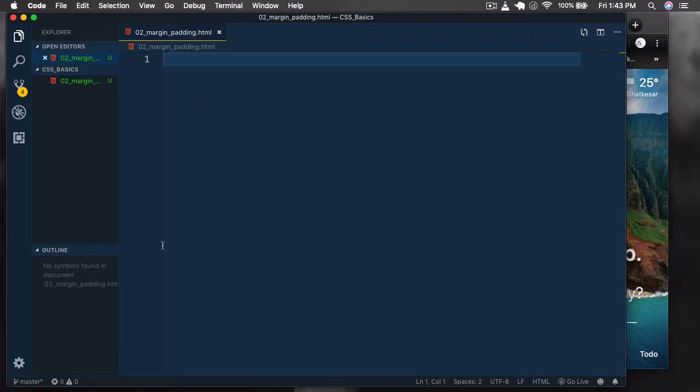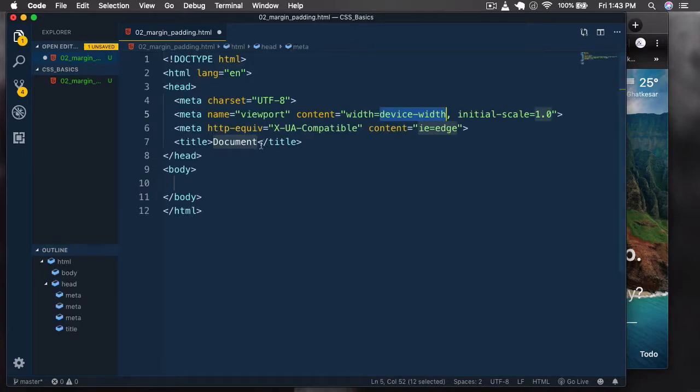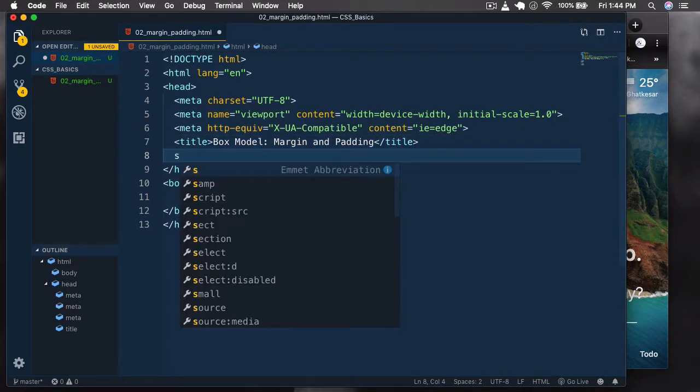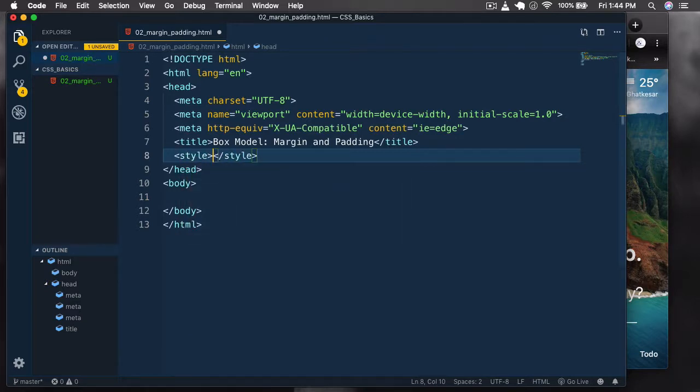Okay, and as you can see, I'm just having an empty file here, and I'll begin by creating a boilerplate, which is just you hold your shift and 1 and you press enter. Emmet completes it for you. So I'm going to change the title to box model, and specifically we're going to be looking at margin and padding. Okay, and then I'm going to put in our style tag here, of course, because we're going to be styling inside of here instead of creating an external style sheet to do that.